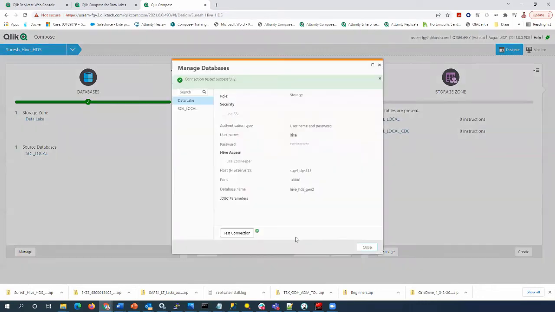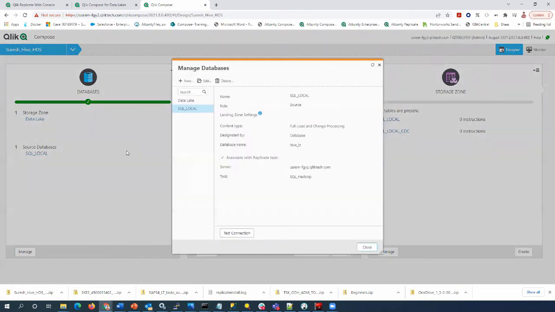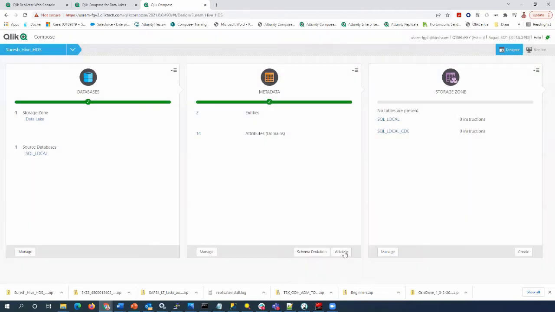Okay, now we deployed the project and tested storage and landing zone connections. So it looks good. So let's validate the model and create the storage database tables.